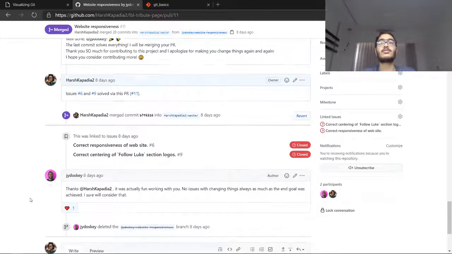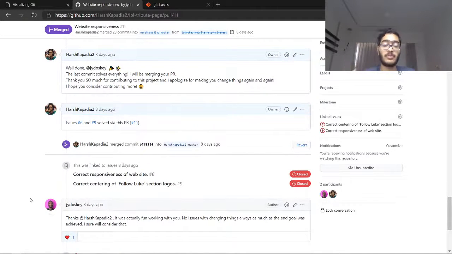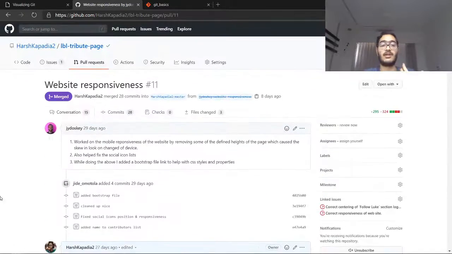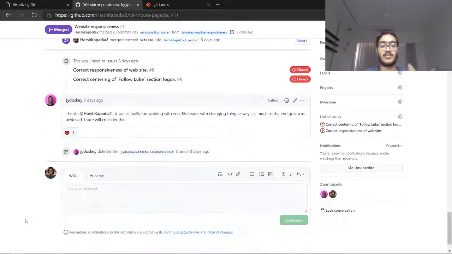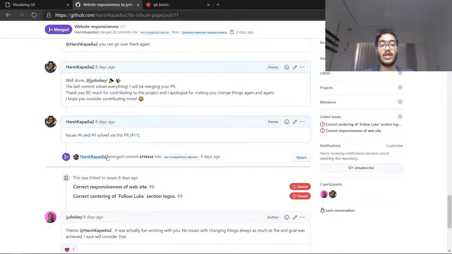So the point is to get people to contribute. People will usually not give up on you. They will try to get you to contribute and things like that. Just so finally, after a lot of changes and a lot of talking with him and stuff like that, I finally was able to merge his pull request over here.